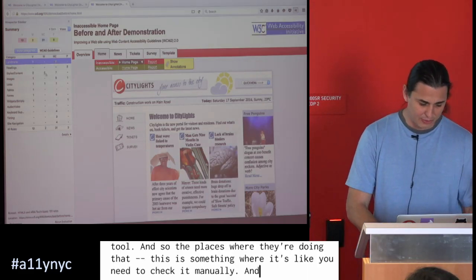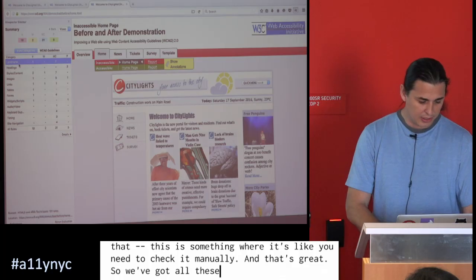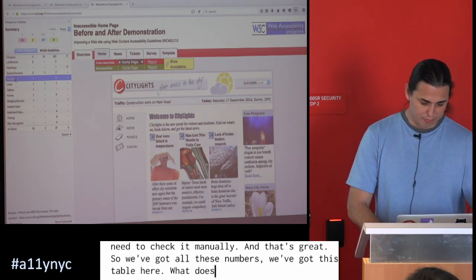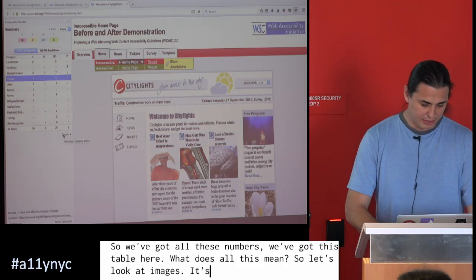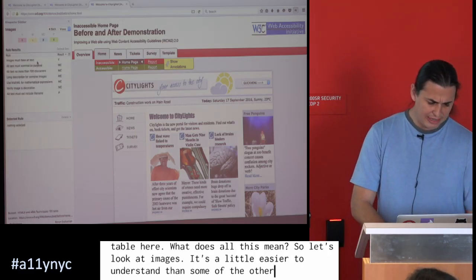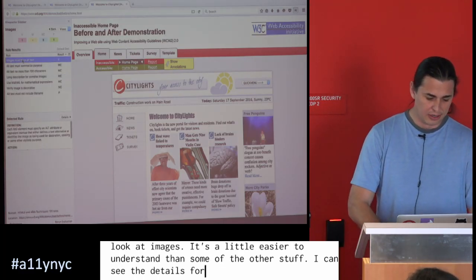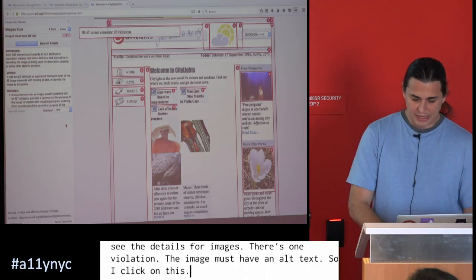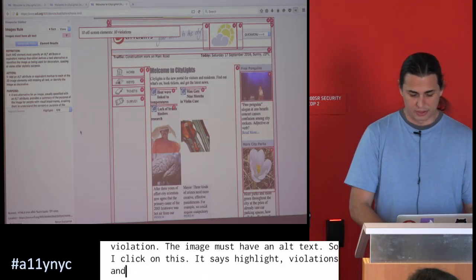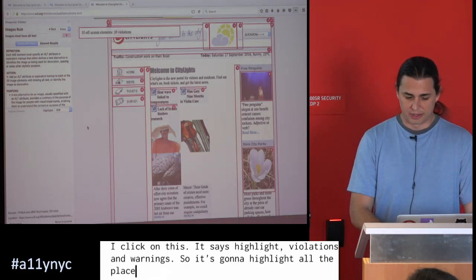So we have all these numbers, we have this table here. What does all this mean? So let's look at images, because it's a little easier to understand than some of the other stuff. So I can see the details for images. And there's one violation: an image must have an alt text. So if I click on this, it should show me it, but it's not. So I say highlight the violations and warnings. And so it's going to highlight all the places where there's violations and warnings for this image rule.